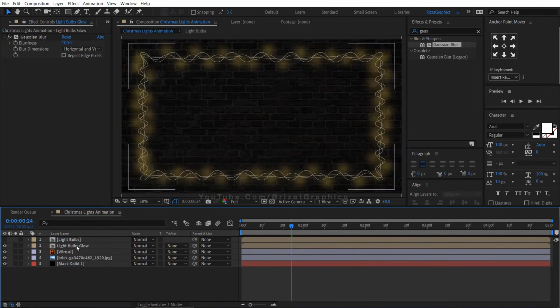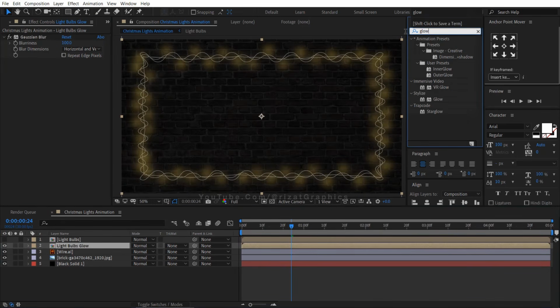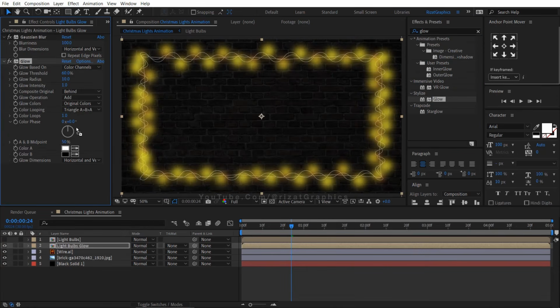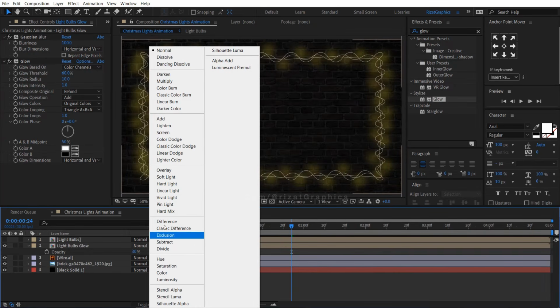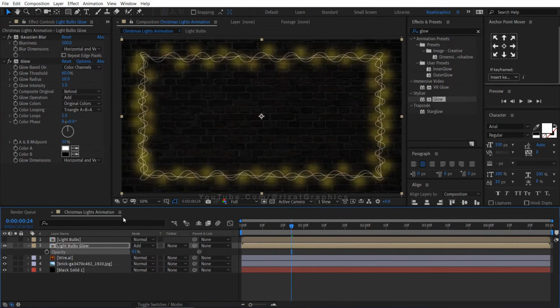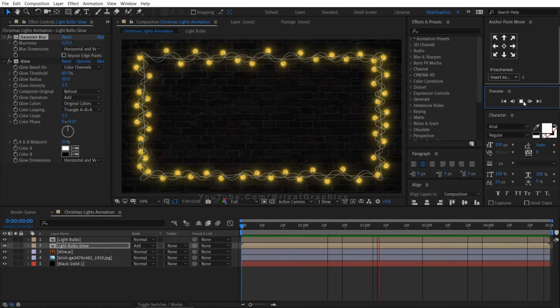Keep the light bulb glow layer selected. Then go to Effects and Presets, search the effect Glow, and drag and drop it to the glow layer. Reduce the opacity to 30%. Change the layer mode from Normal to Add. Now, make the first layer visible. Let's see what we have created so far. Cool. Looks perfect to me.